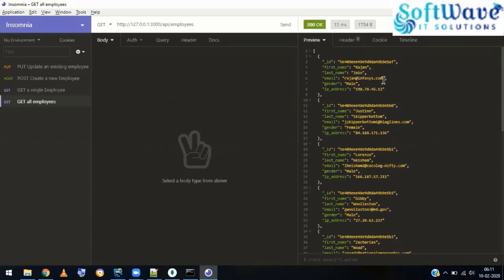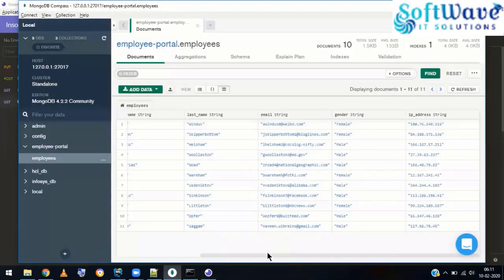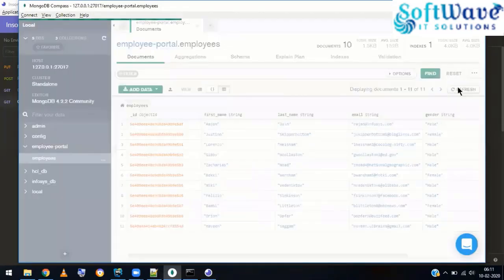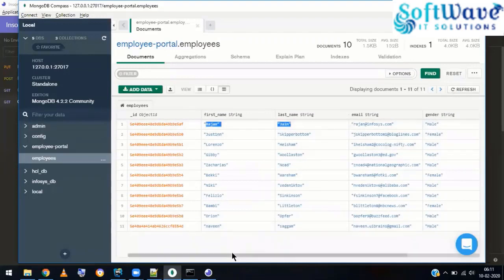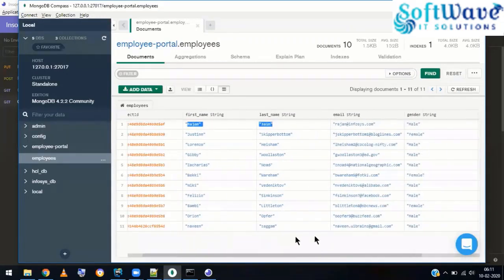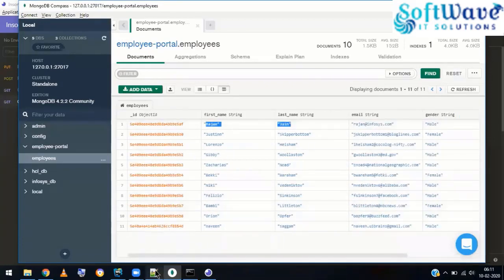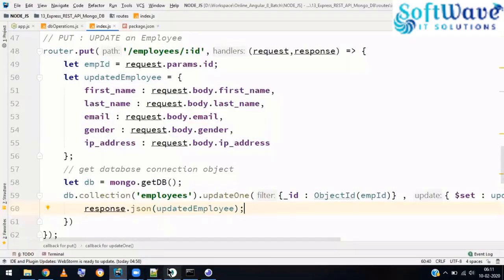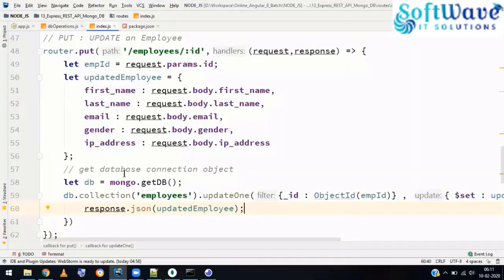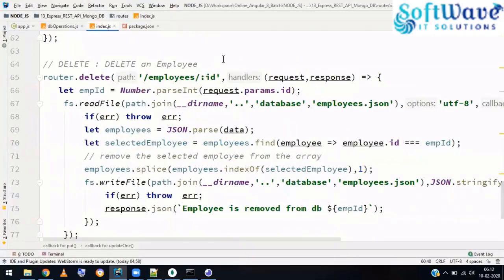It's Rajan Jain Infosys mail. That's the first employee. Let's check here. It was Amita something. Let me refresh. Yeah, it is changed to Rajan Jain at infosys.com mail and my email IP address. Done. So we have done the operations like get all, get single, create, update, and one last thing is delete. So below this, delete employee.